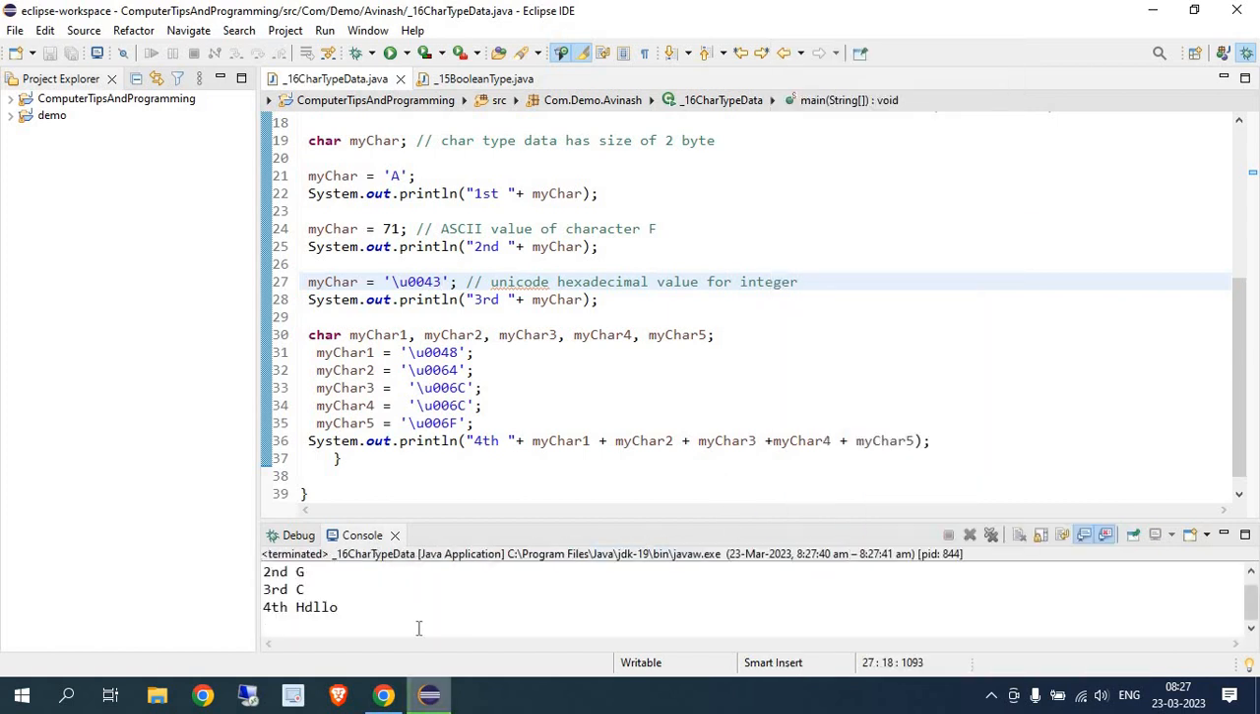Run the Java application. I have changed something, and see the result: HDLLO, and for C we are writing U0043, and for G it is 71, and A for A.